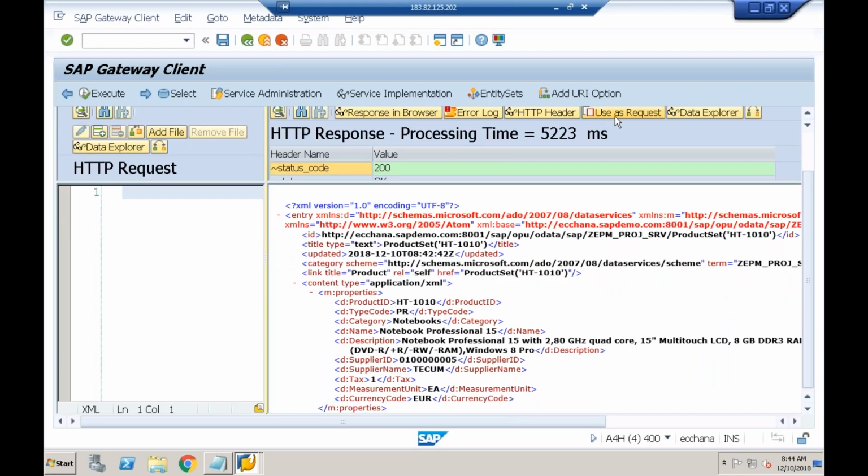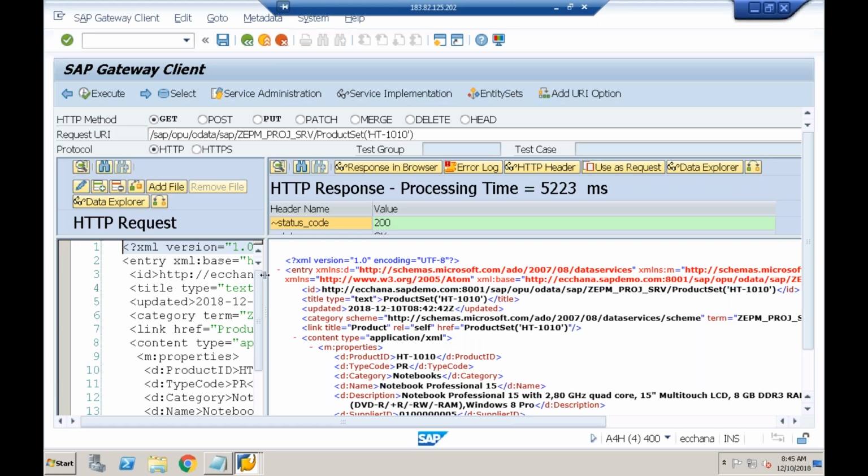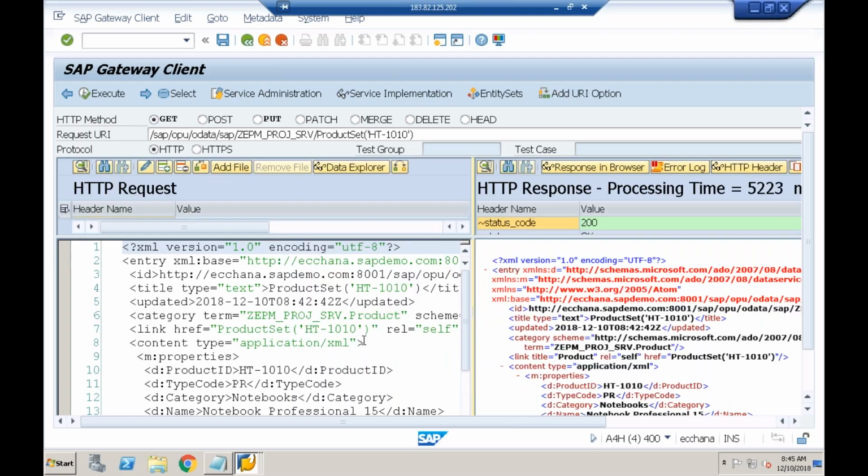Okay, so what I'll do now, I'll click on the button Use as Request. Done. Right, so I got the response here. So how do you test it now? Make the necessary changes to the key property. So let me give it as 6010. This also I'll give as 6010. I'm changing only the key property value. This also I'll change to 6010. And the rest of the things I'm not interested in.